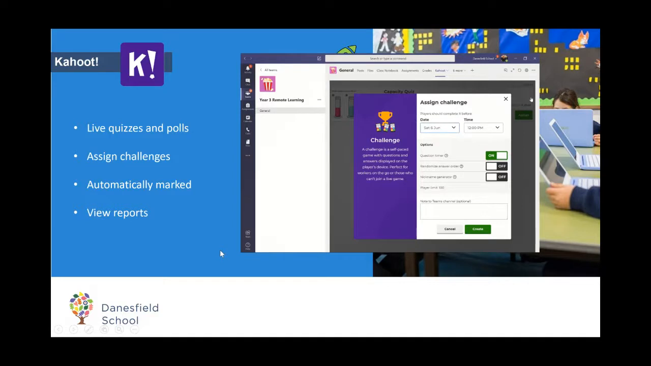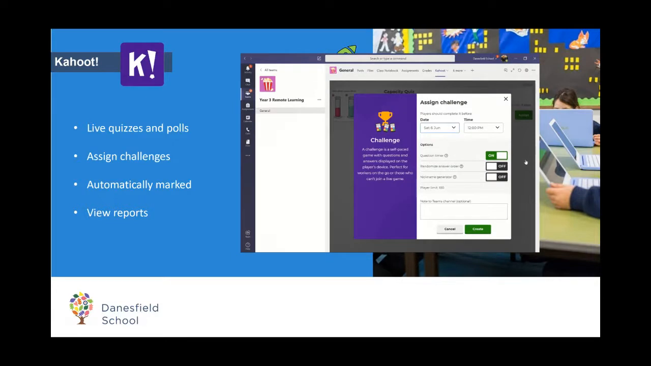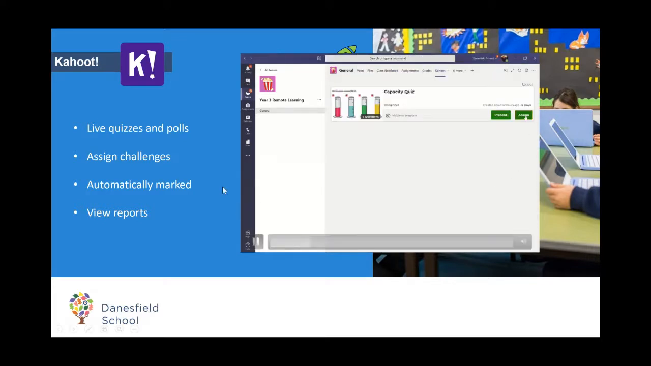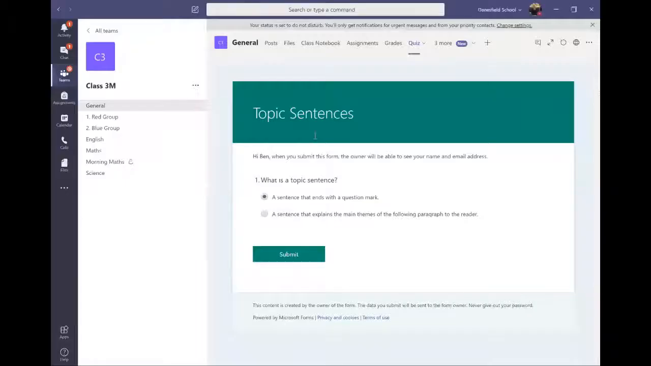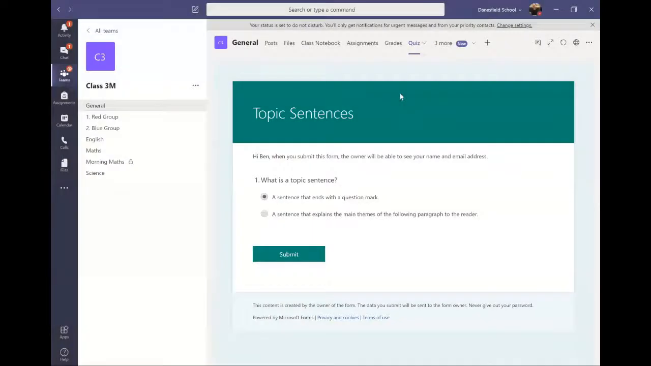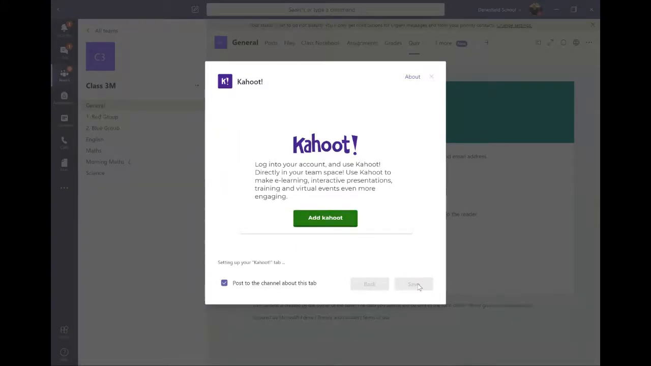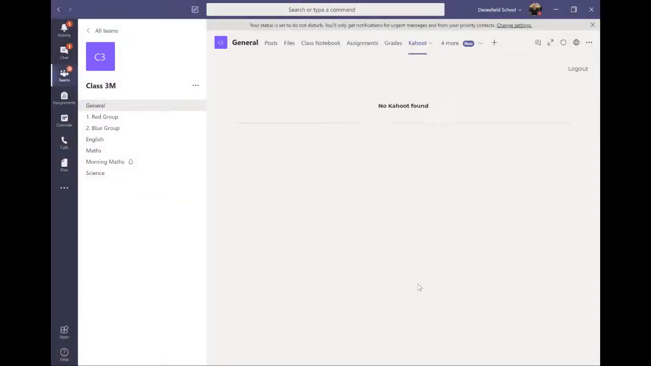And like forms, it's automatically marked. So once it's been submitted, you don't have to mark it as a teacher, but you can still give feedback on that, and then you can get a report just like forms as well. So I'm going to add a Kahoot tab. Same thing, I'm going to hit plus, and again, Kahoot is up the top here. And I'm going to add Kahoot, and post to the channel about this because the children will be excited.